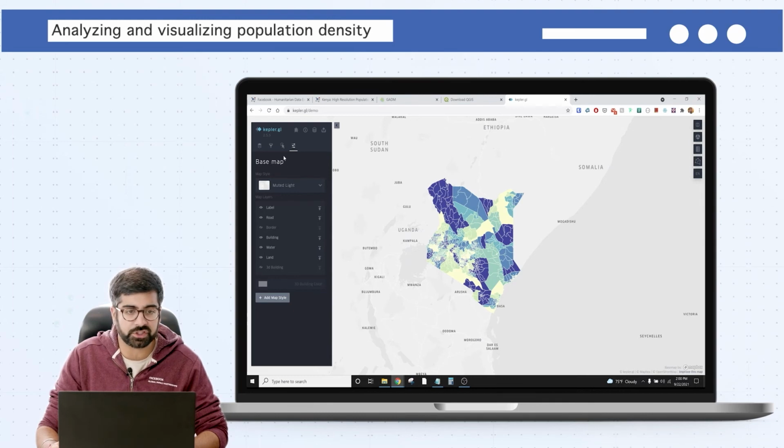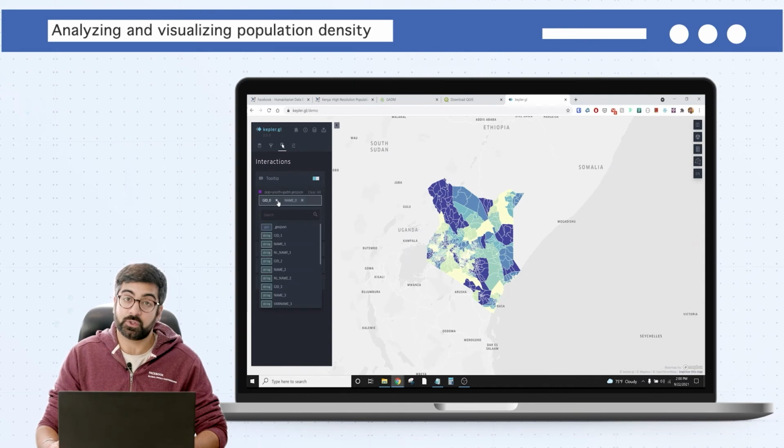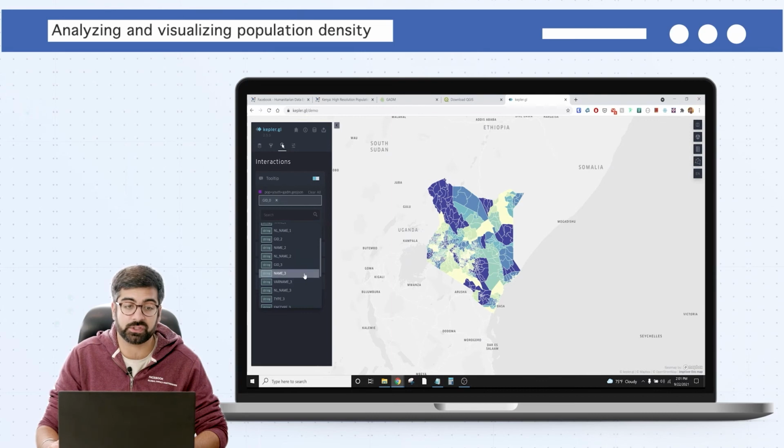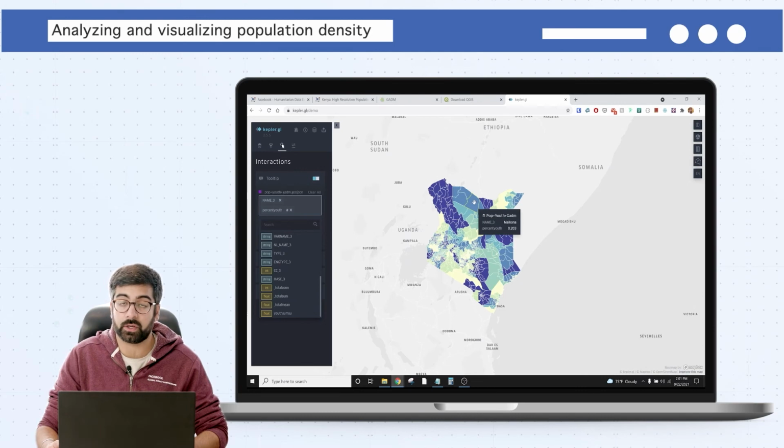I'll make one other change here, which is under the arrows here, we have an interactions option. A tooltip is what happens whenever you mouse over a specific area and a little pop-up shows up. So we're just going to customize our tooltip here, and we'll say that we'd like it to show the name 3, which is the ward level 3, so the name of the ward, and also the percent youth. You can see right away then if I mouse over this ward, I'll see it's called Mycona ward, and it's estimated that 20% of people in that particular ward are youth.